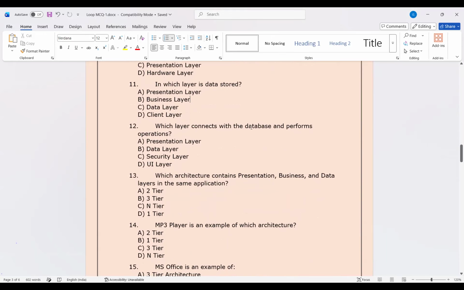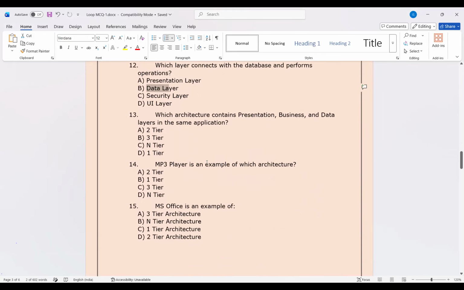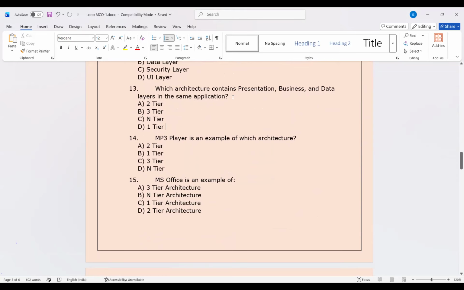Which layer connects with the database and performs the operation? Data layer. Which architecture contains presentation, business and data layer in the same application? Single tier. One tier architecture.